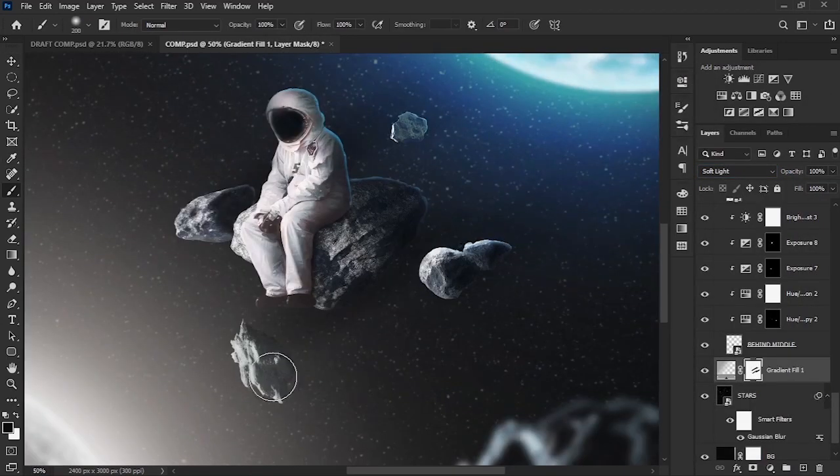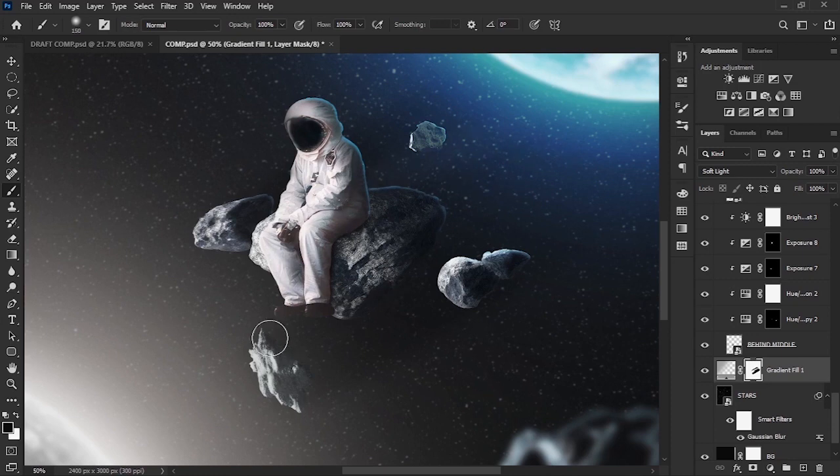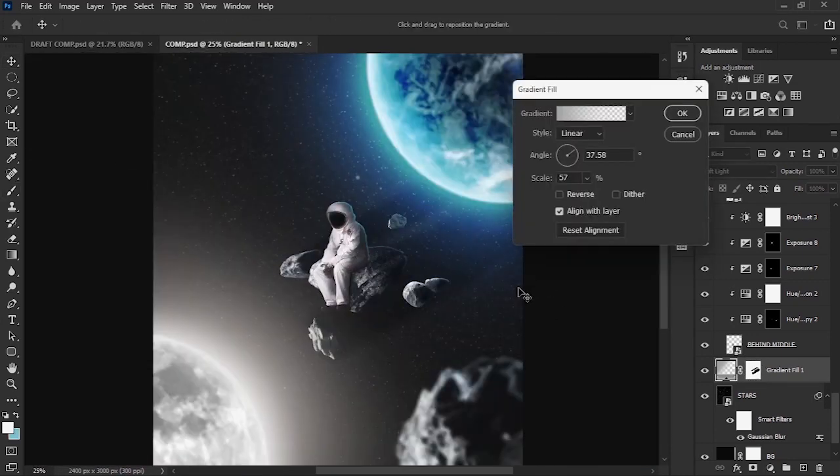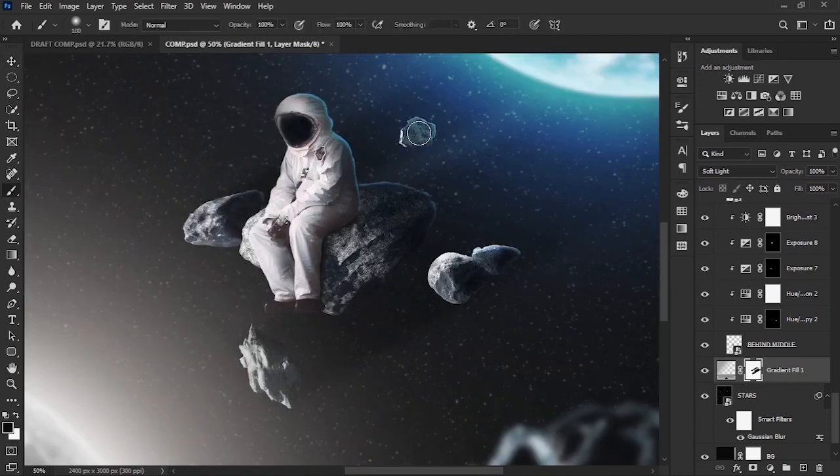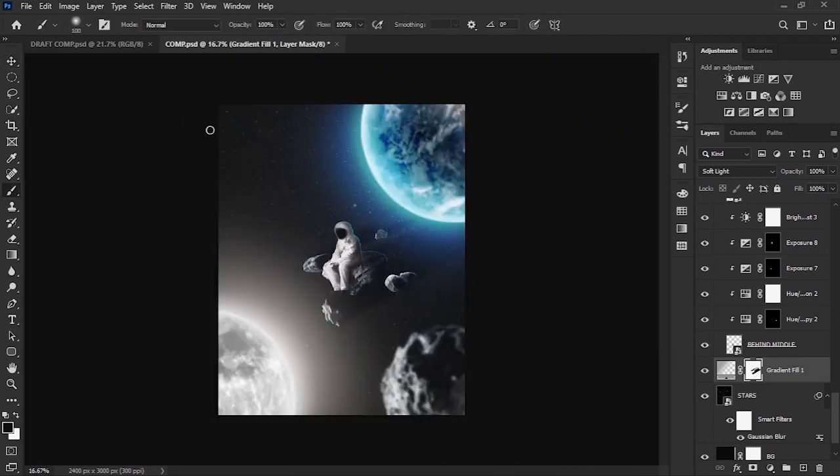And as for this, we are going to make the trail of light. Simply make a gradient white color and then erase at the back of the asteroid to make it look as if it's going through a motion.